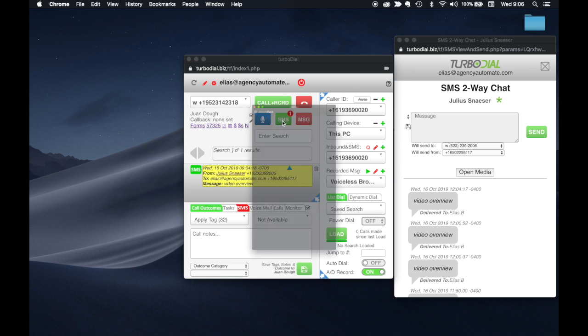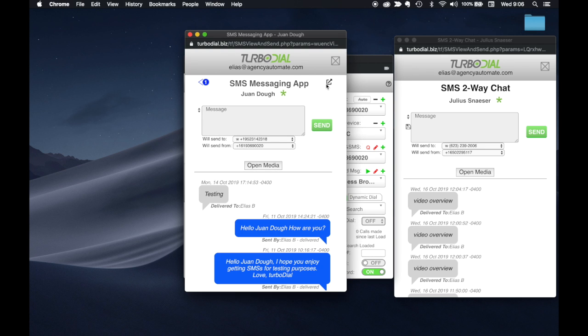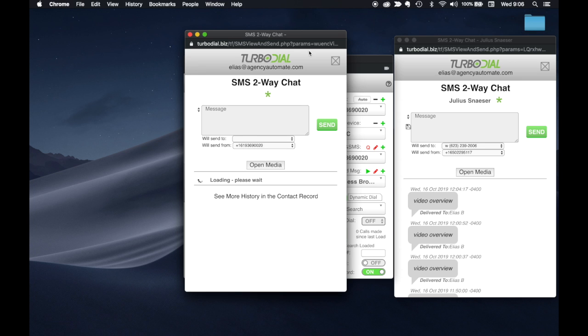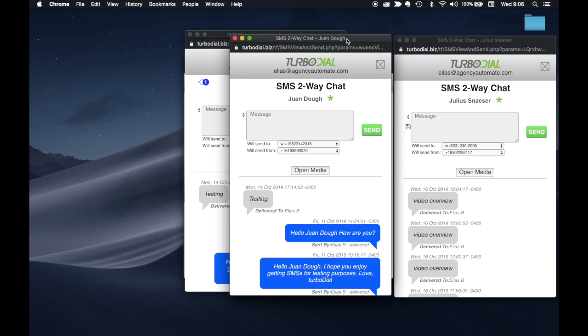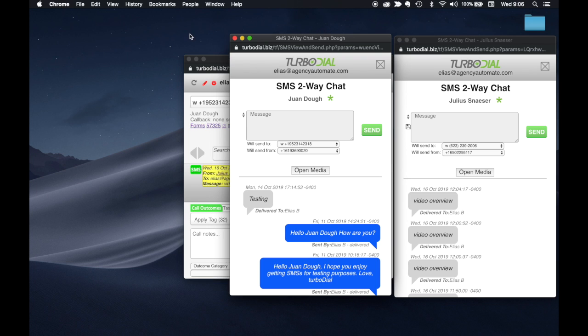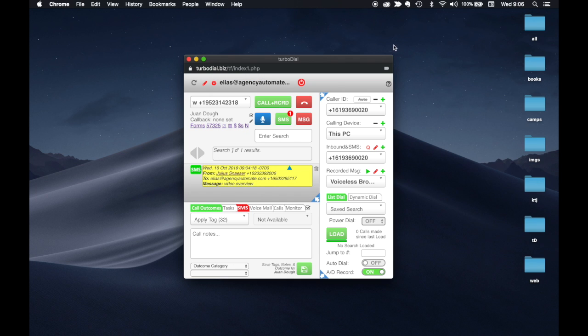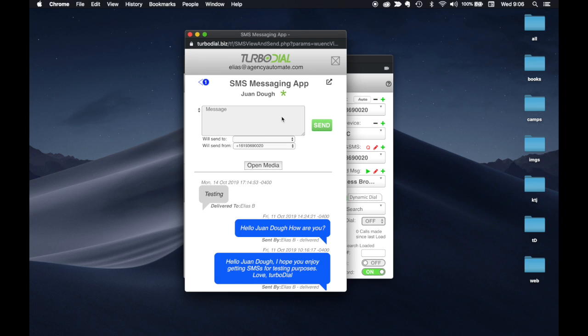What we do is we click on SMS, then we click on this button. Now you can see that we have two SMS two-way chat windows open for two different contacts. And they stay open even if you close the SMS messaging app. If you click this, this will close the SMS messaging app.